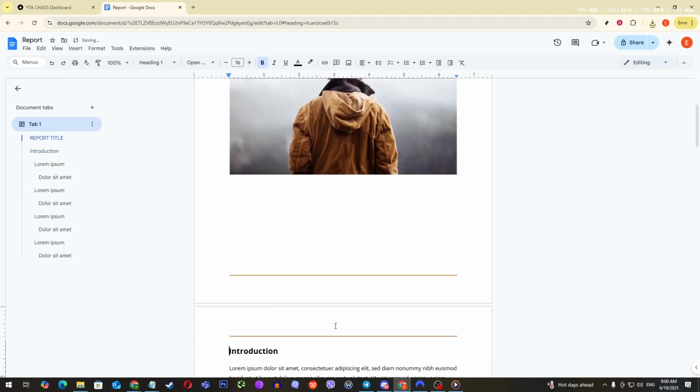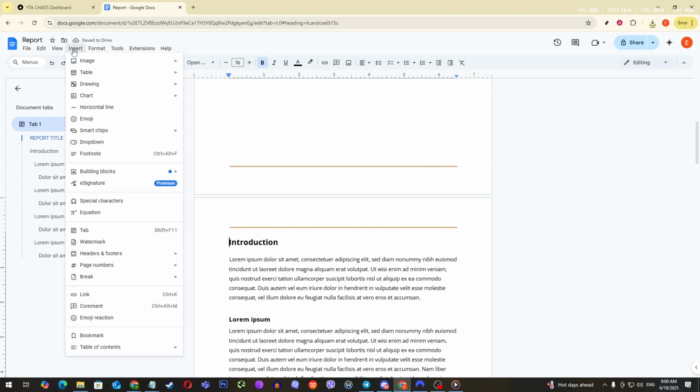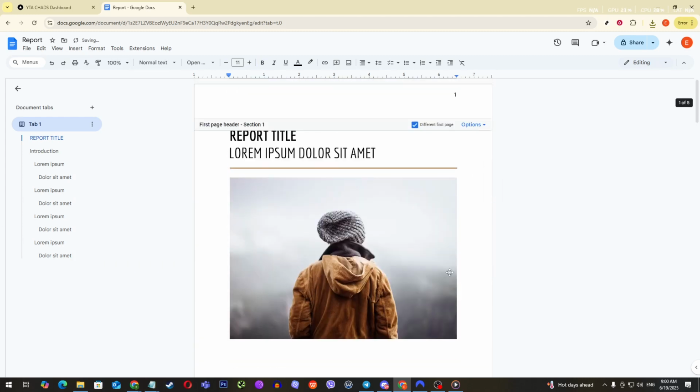Now, it's time to insert the page numbers themselves. Once again, go to Insert, then Page number. From the options that pop up, select the first style. You'll see that the page numbers appear throughout the entire document, starting from the very first page. But don't worry, we'll fix that to start from your specified section.